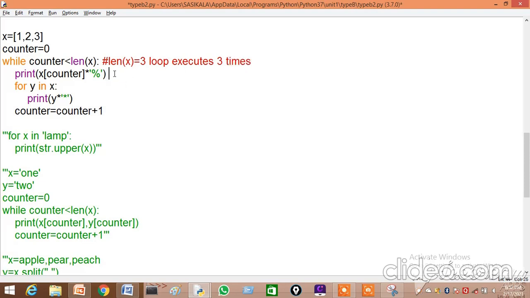Then here, first time what will be the value? So the first counter value is 0, right? So x of 0, what is the x of 0? X of 0 equal to 1. So 1 star percentage. So 1 time it has to print the percentage. One more time I repeat. So x of 0 value is 1, right? Here if you are checking the x values, it will be 1. And 1 star percentage. Okay, so percentage will be printed for 1 time.